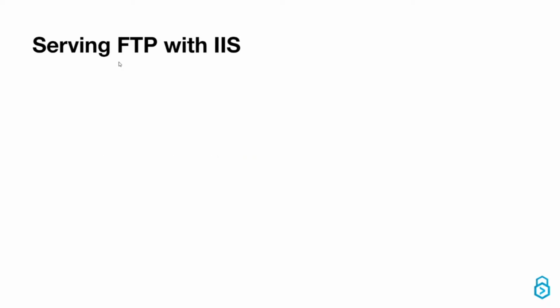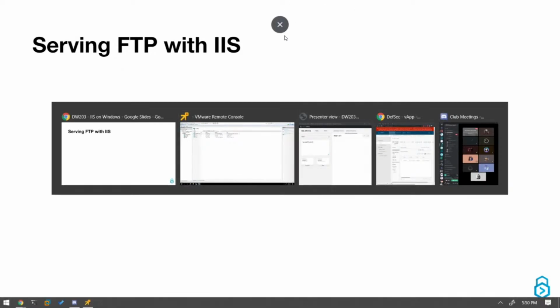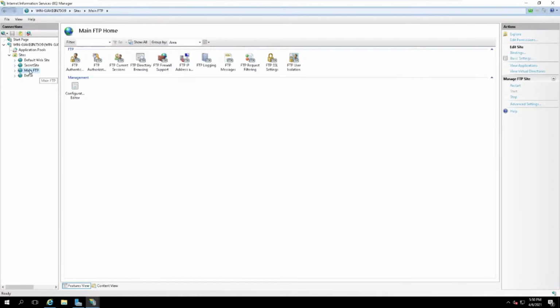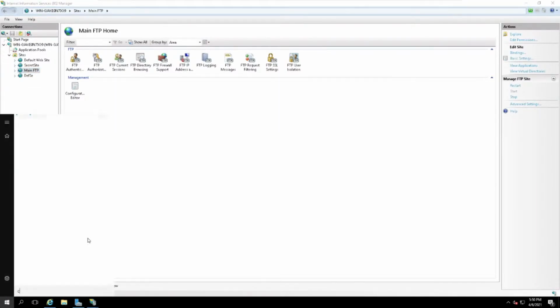All right. So serving FTP. So you saw here, I had this FTP site as well. So I'll just show you how to use it first. Go to CMD, whatever loads.